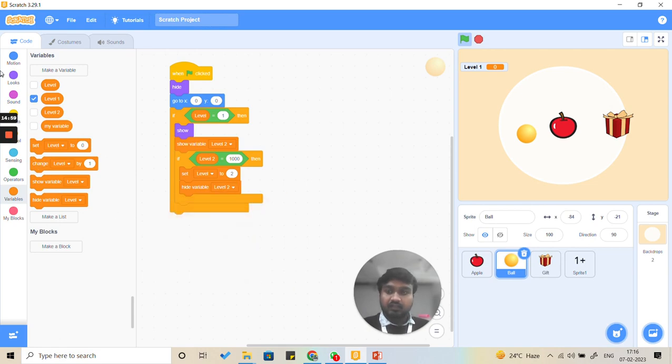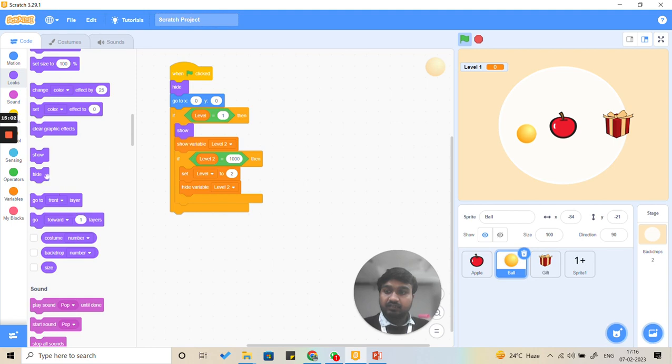the value of level will change by 2, and we will hide this variable level 2.